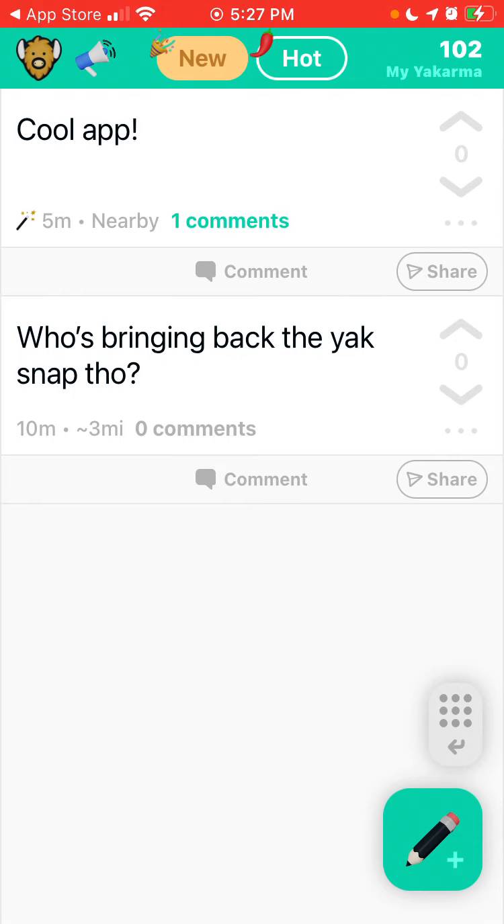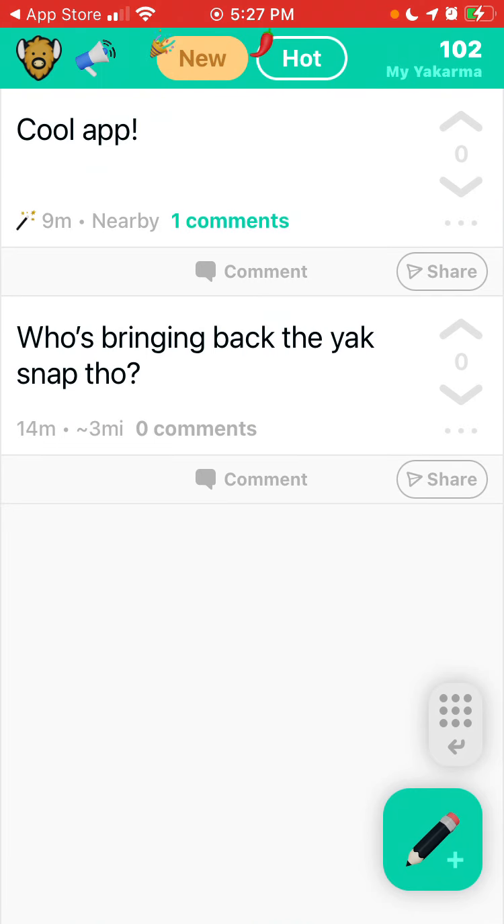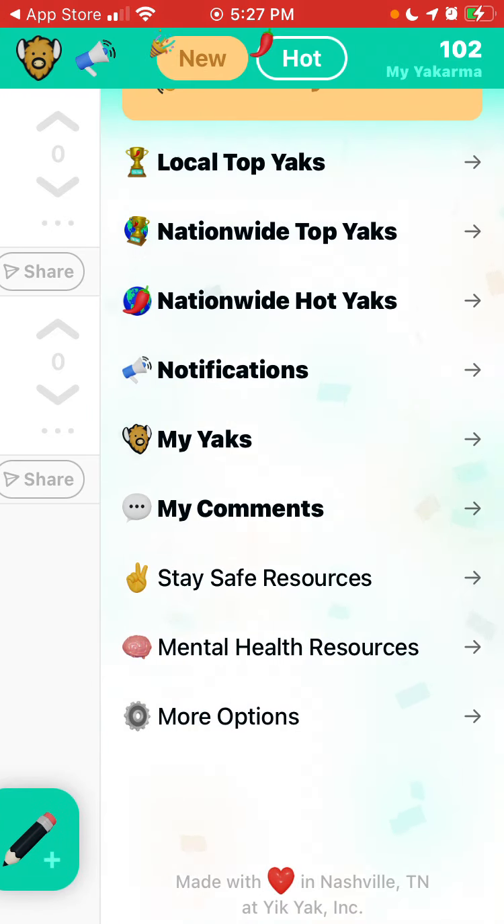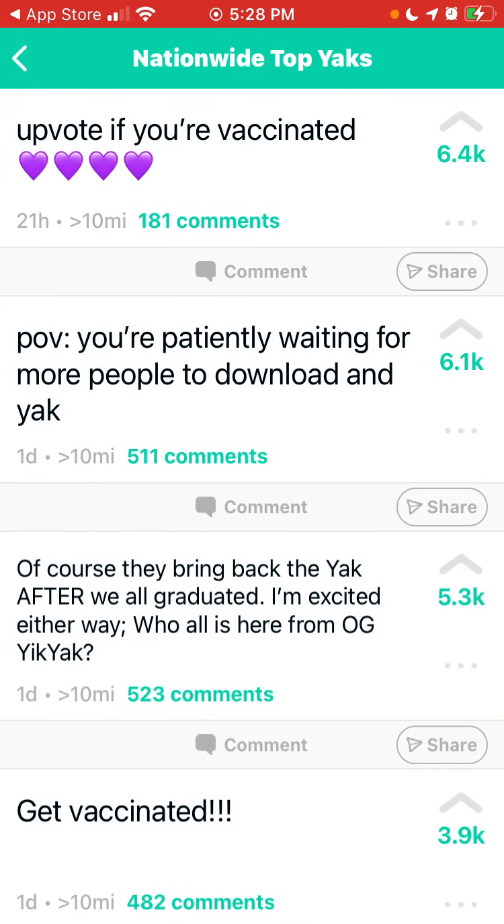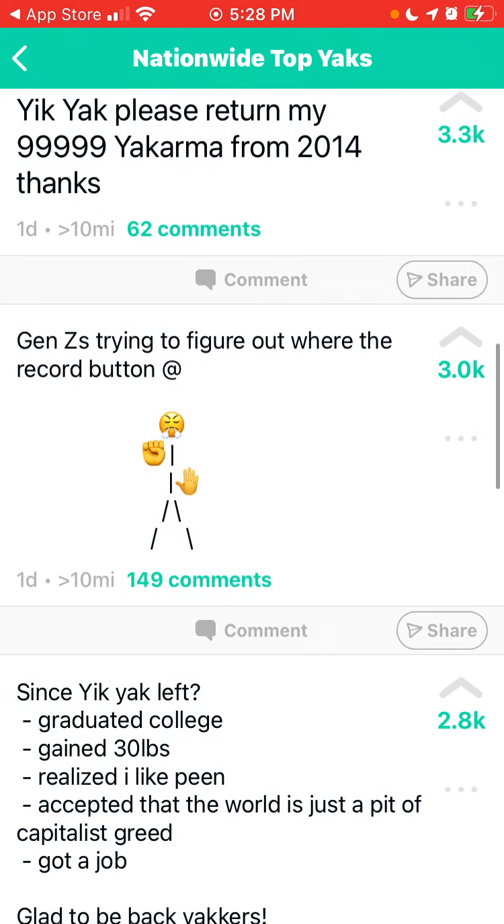This is how it looks. You can see new yaks and hot yaks. In my area, there are not many yaks. As an example, if you want to see top charts, you can tap on the menu in the bottom right, and then you can see top yaks in the United States. This is kind of the forum.